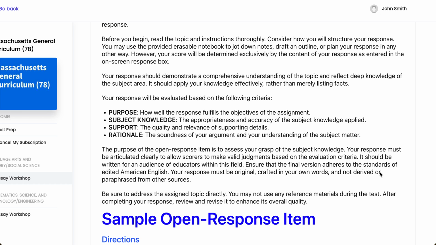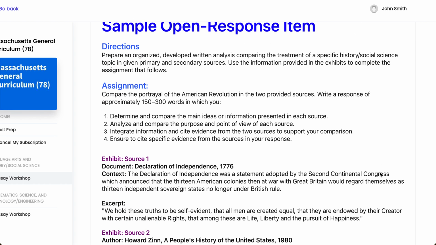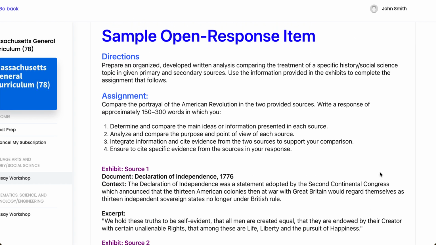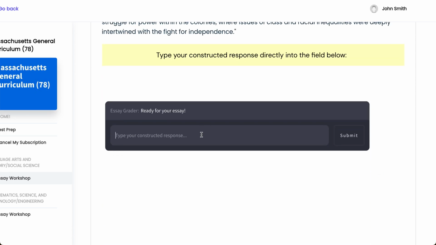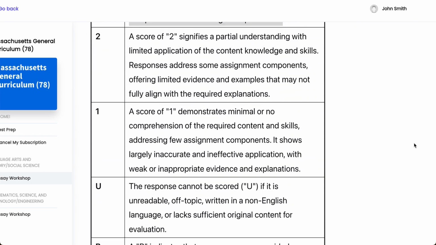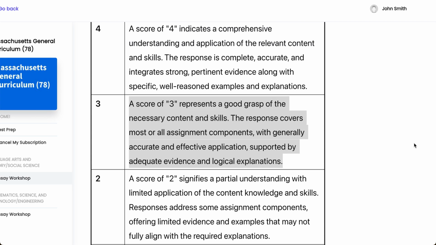So what I want to show you is the teacherpreps.com sample response. And also right here at the bottom, we actually have an AI essay grader where we've modeled this AI so that you can type your response in here and you will get a score and feedback based off the same rubric that you are being tested on for test day.